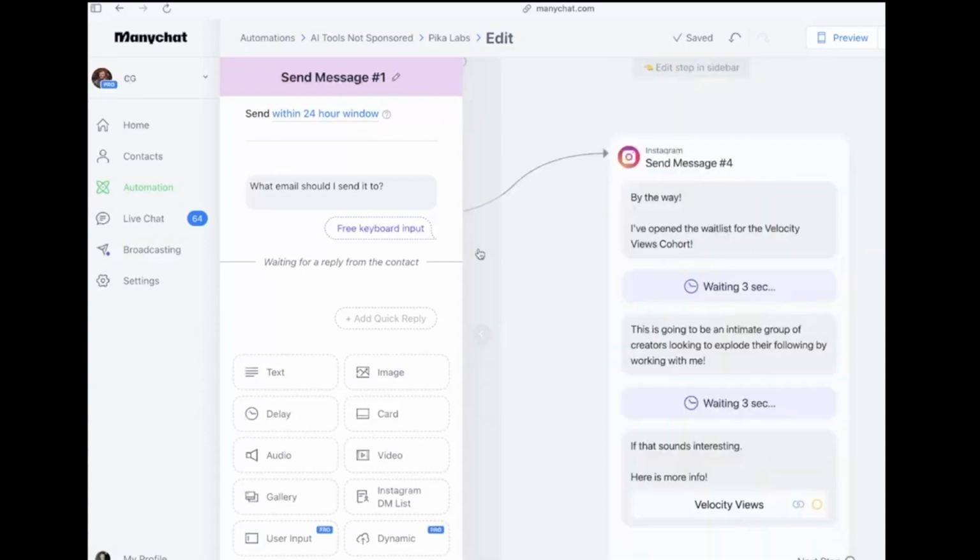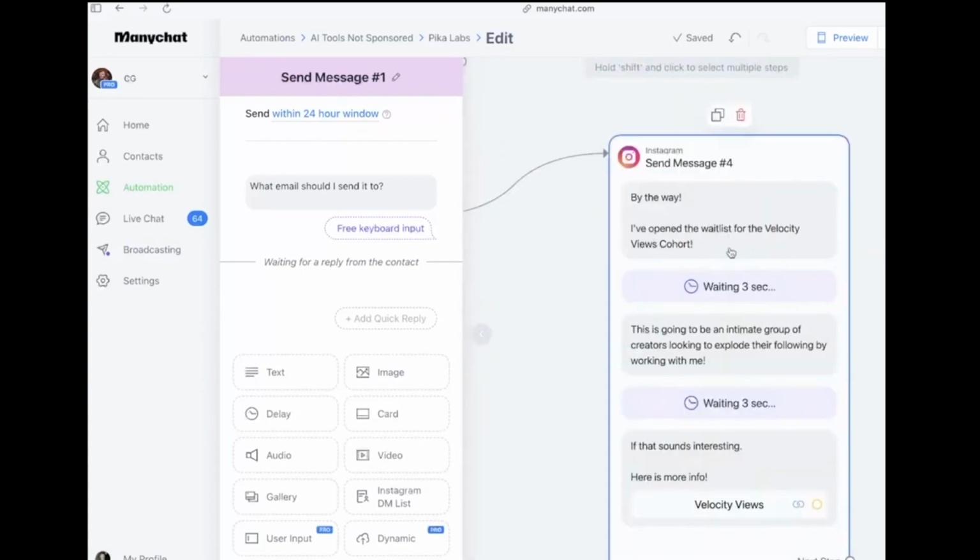We do a smart delay of 1 hour because we don't want to bombard them with messages right away. And then we send them this quick message. It says, by the way, I've opened the waitlist for the Velocity Views cohort. This is going to be an intimate group of creators looking to explode their following by working with me. If that sounds interesting, here's more info, with the link to the Velocity Views cohort.